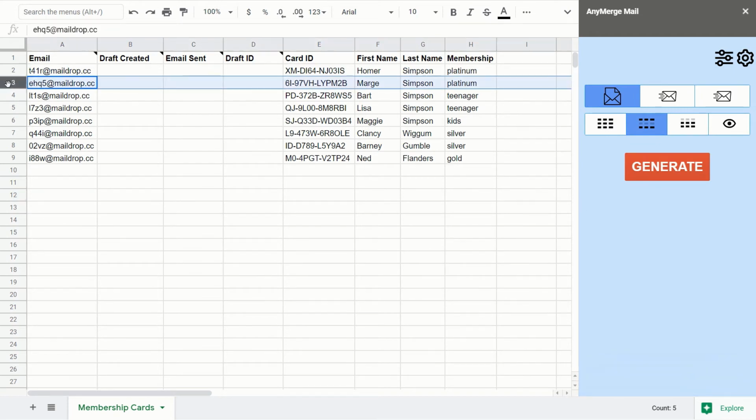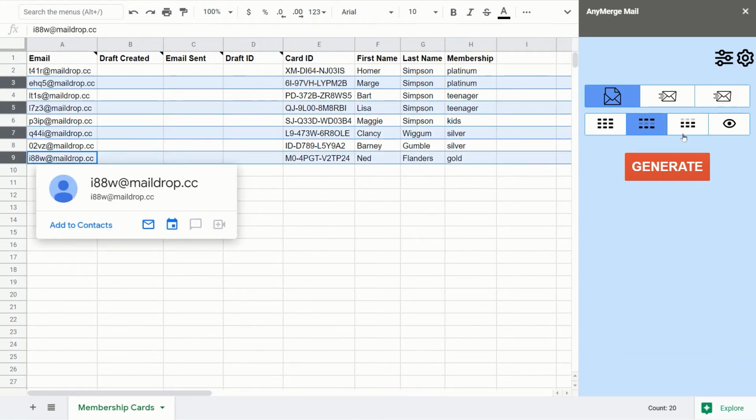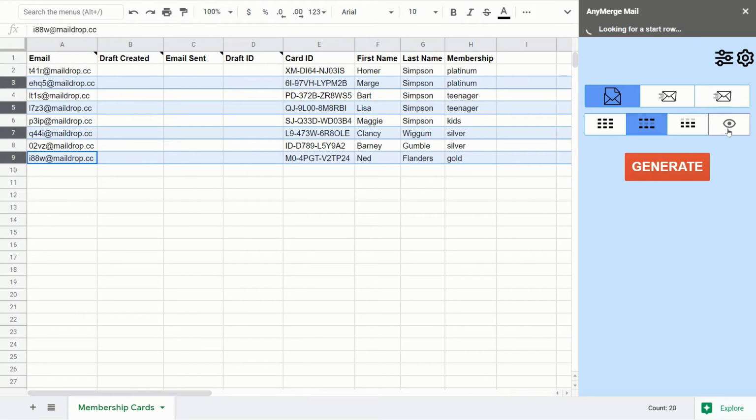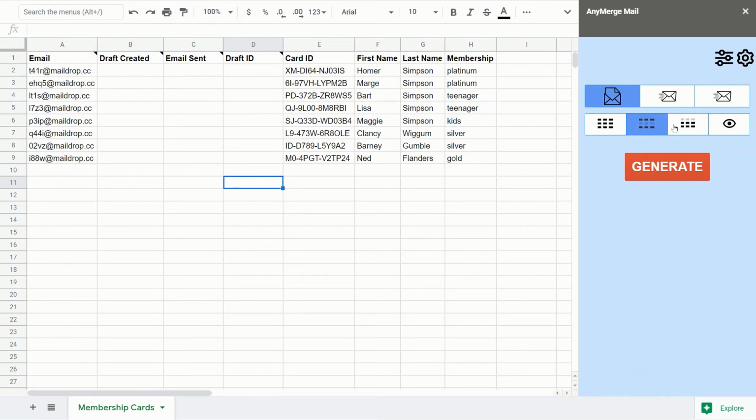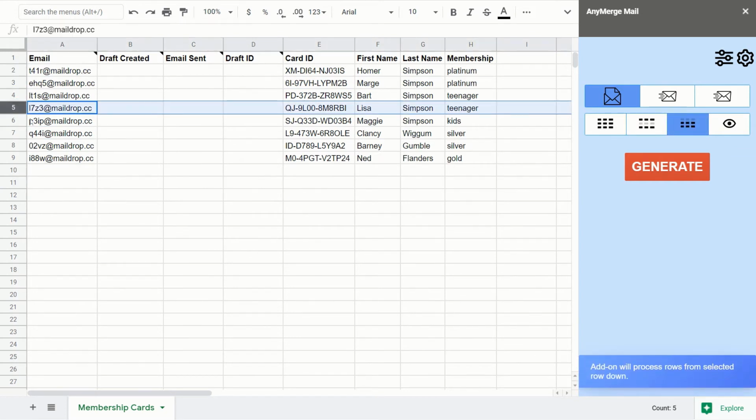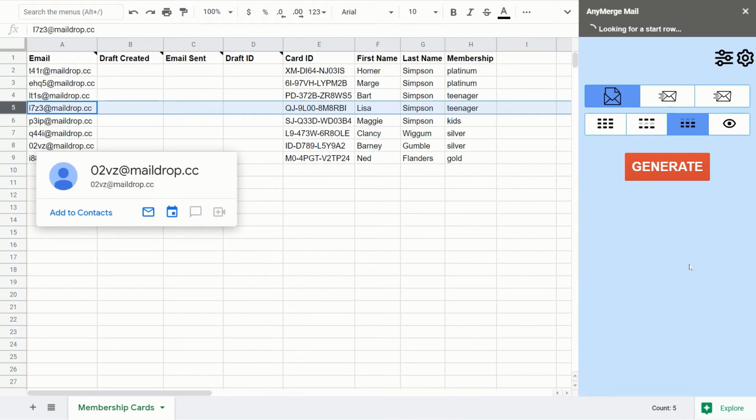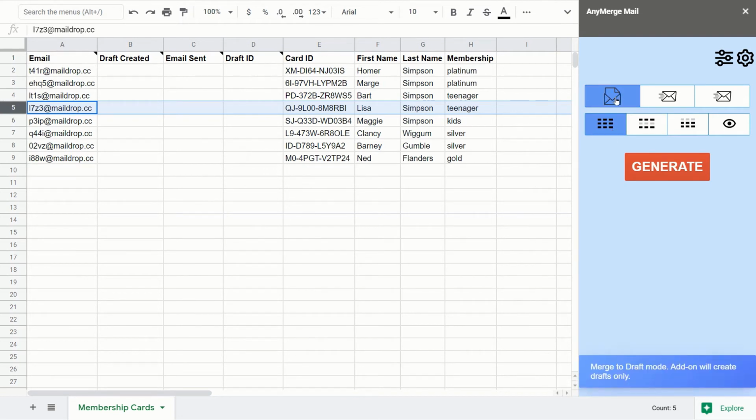So you either click on a row number or you can hold the Control button and select multiple rows. If you are not sure which rows will be processed, you can always hit the icon, and now it says it will start on row 3 and will process 4 rows. All good. And then the last option is to process rows from the selected row and below, including that selected row. But let's go back and keep the defaults. So we are going to create a merge to draft only, and we are going to process all rows.